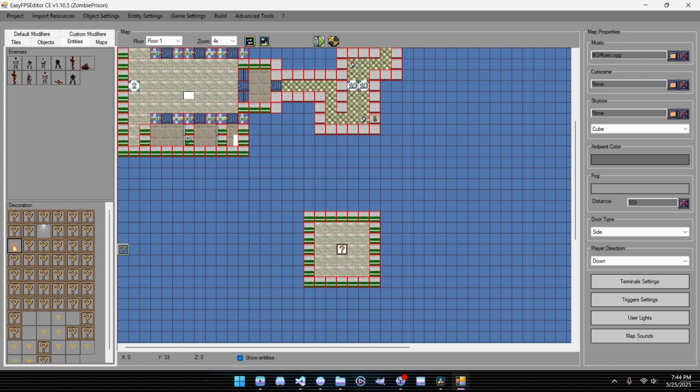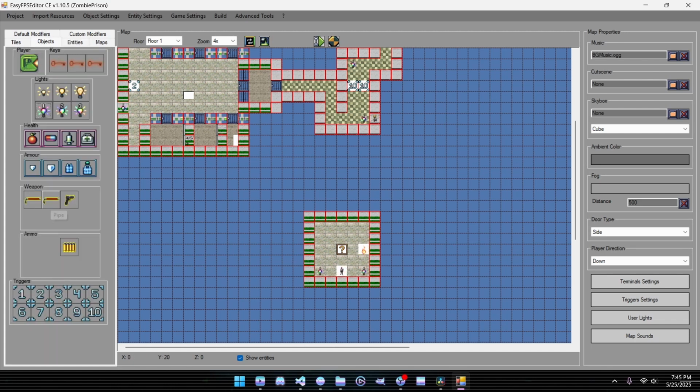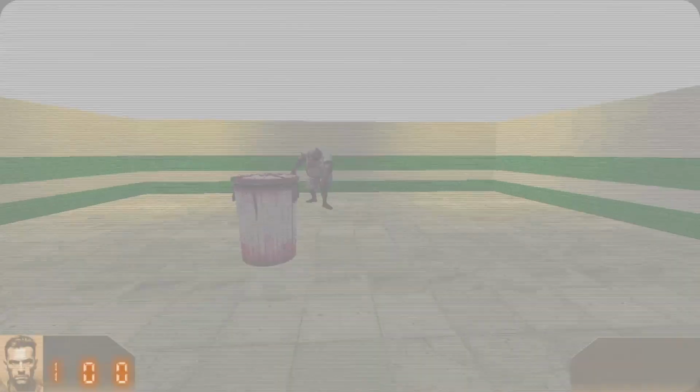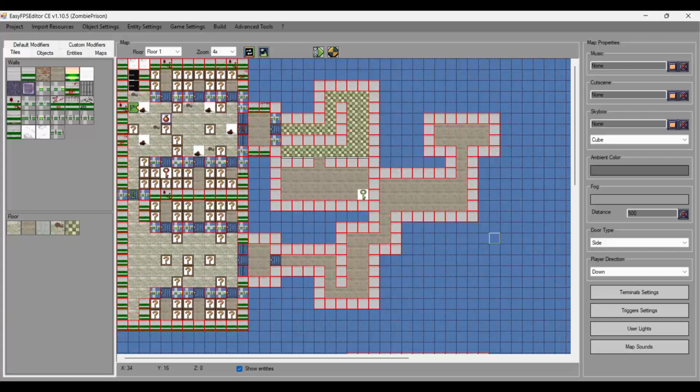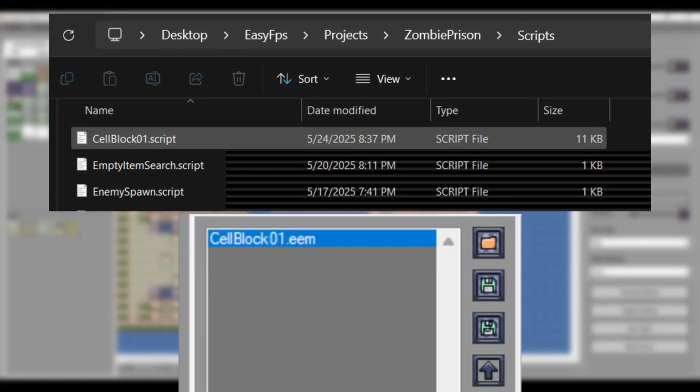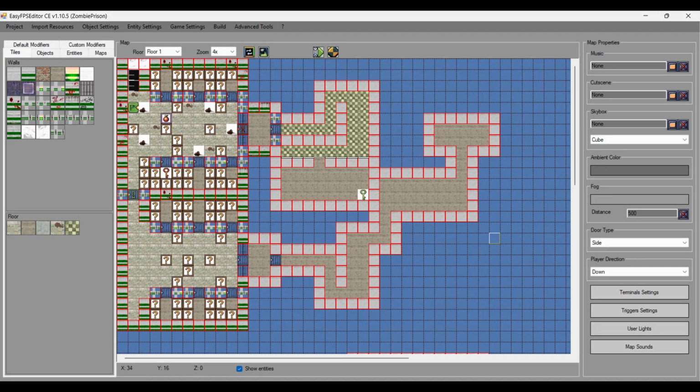Using the traditional method, we might stamp decorations, item pickups, some lights, and maybe an enemy directly onto the map. Now let's do the same thing using a script. First, make sure your map script has the exact same name as your map, followed by .script. Save it in your scripts folder. When your game loads, this file will be read and your scripted objects will automatically appear in the world.